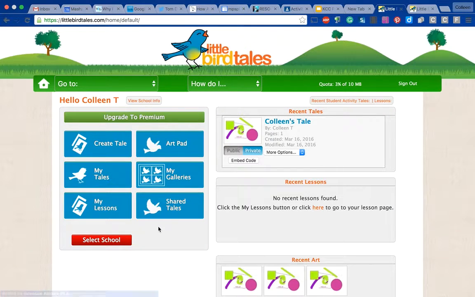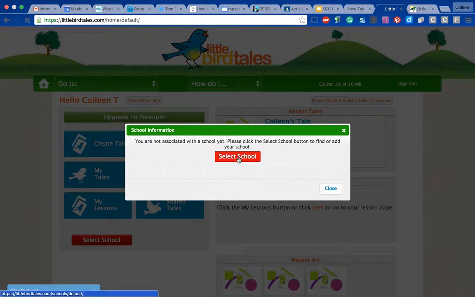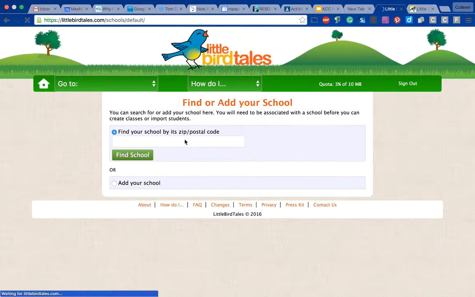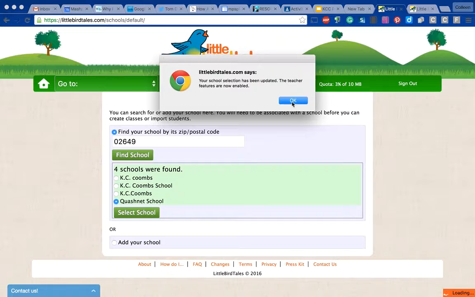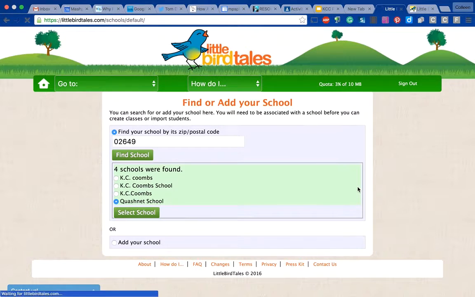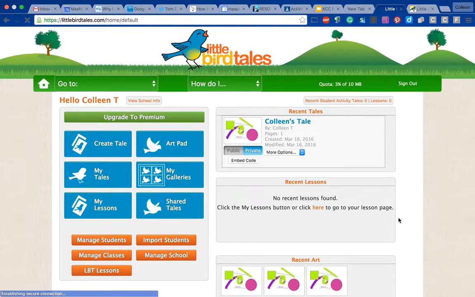Now if I wanted to create lessons or add students, I can do that as well. So I want to select my school, find my school, and let's put Quashnet School. Oh, by its zip code. Whoops, I didn't read my directions. 02649. Find my school, and I'm going to click Quashnet School, select. This is important for when you're given a code for your students.